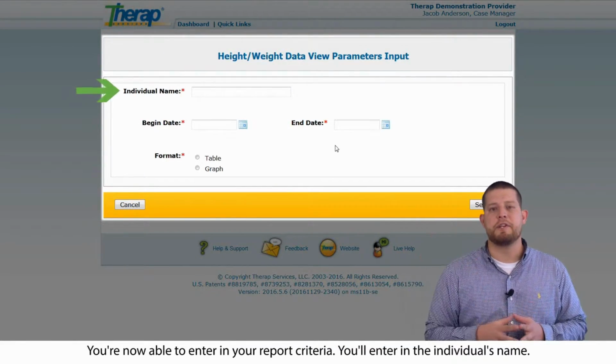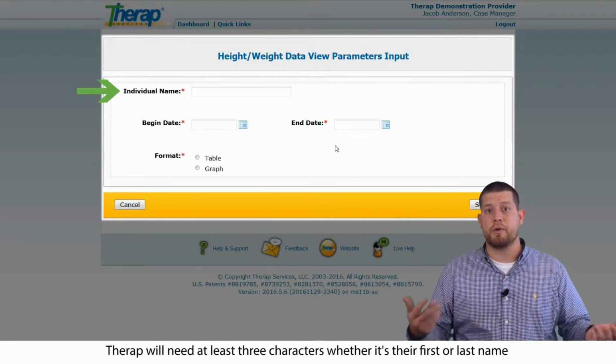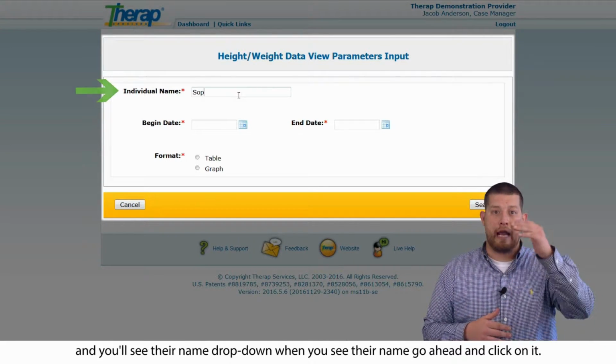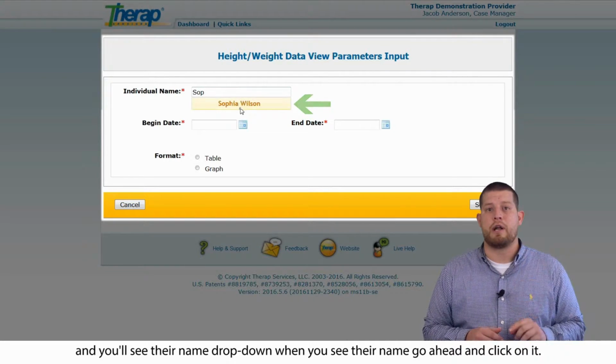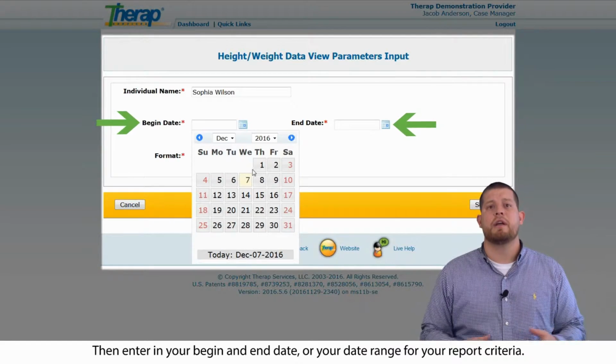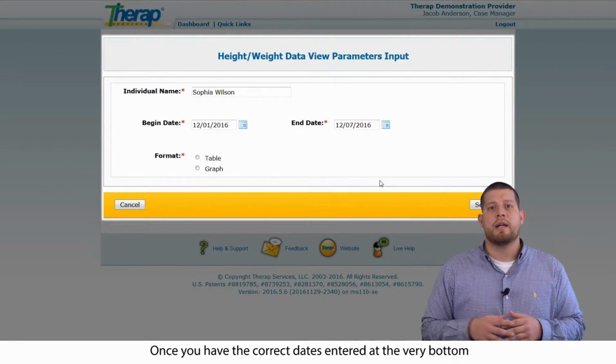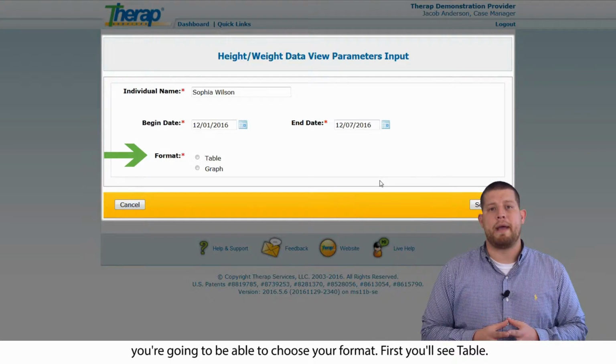You'll enter in the individual's name. Therap will need at least 3 characters, whether it's their first or last name, and you'll see their name drop down. When you see their name, go ahead and click on it. Then enter in your begin and end date, or your date range for your report criteria. Once you have the correct dates entered, at the very bottom you're going to be able to choose your format.